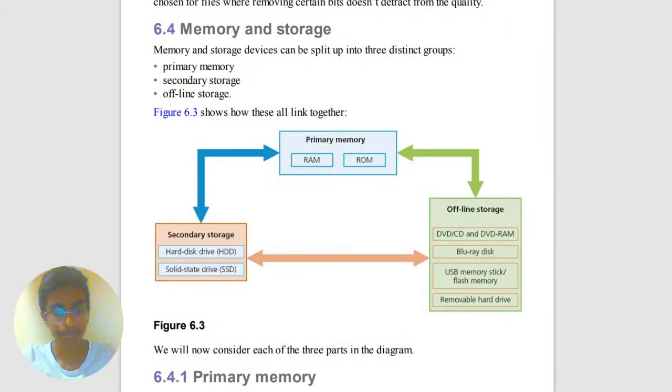So that was basically a video that I made some time ago. I just played it onto this live stream, and we're going to continue from there and have a look at memory and storage. When having a look at memory storage, we have three types: the primary memory, the secondary memory, and the offline memory.